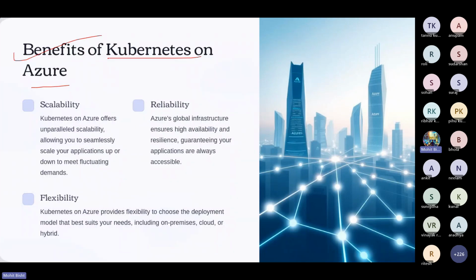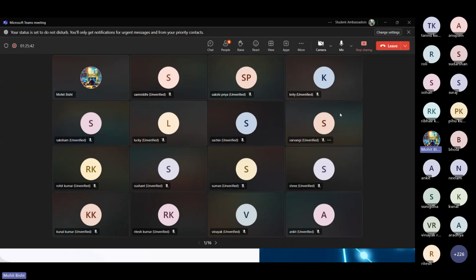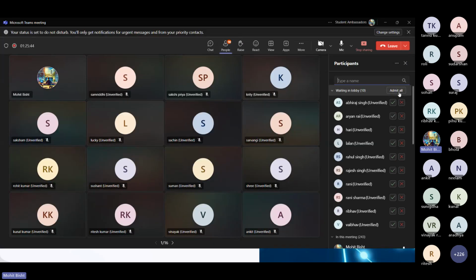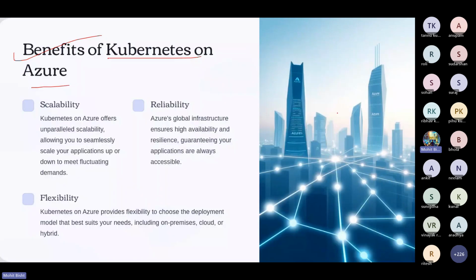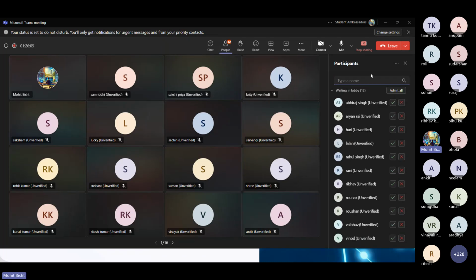Suppose I'm building an application and I want to deploy it. I containerize this application, and now I want to deploy it on the Azure platform. Azure provides all the things, like helping to scale the application seamlessly. Suppose I want to scale the application up or down, for example when there's a sale or some event happening.